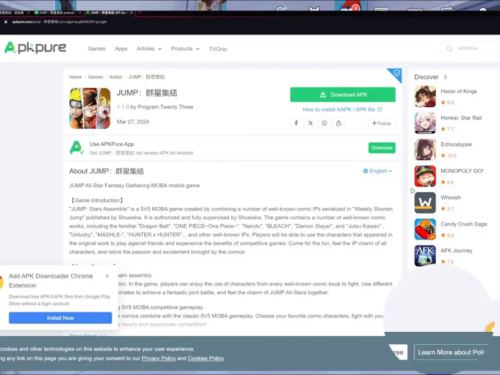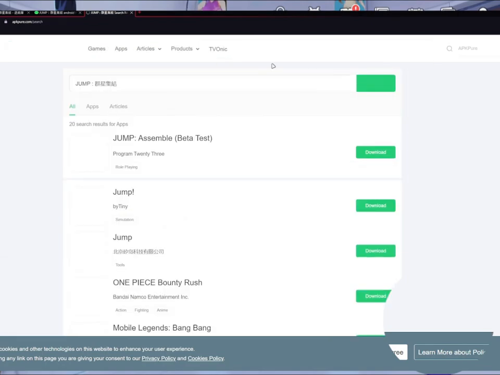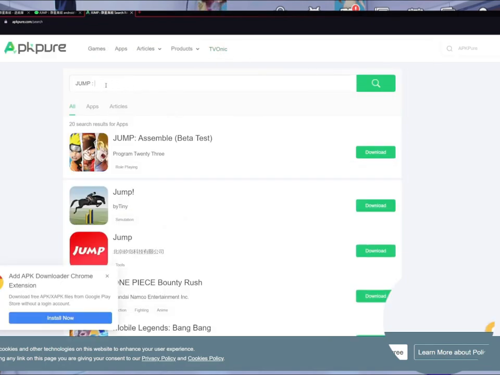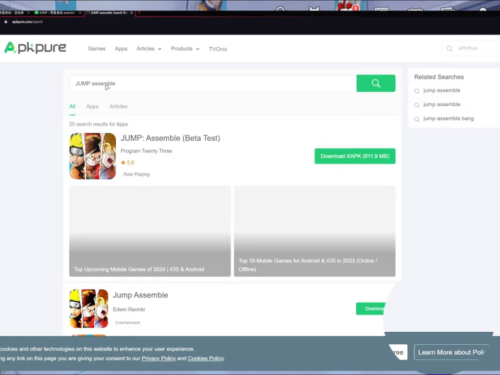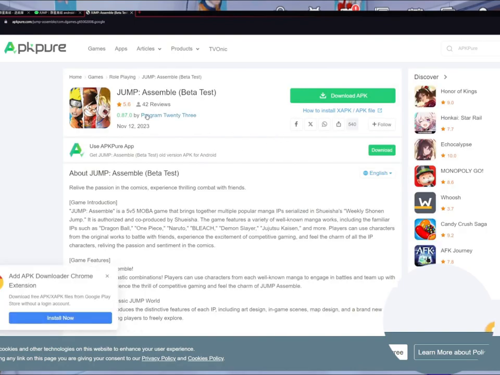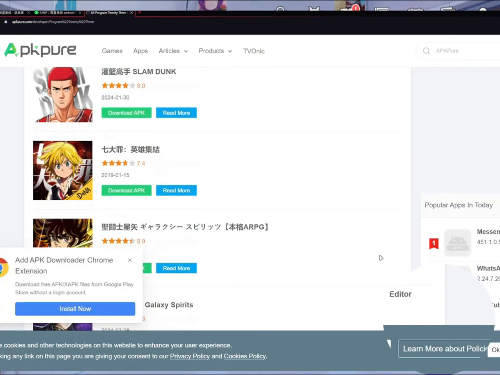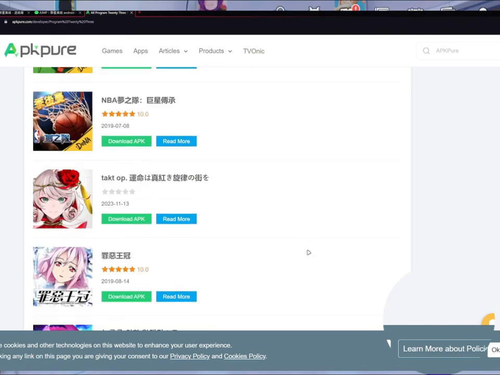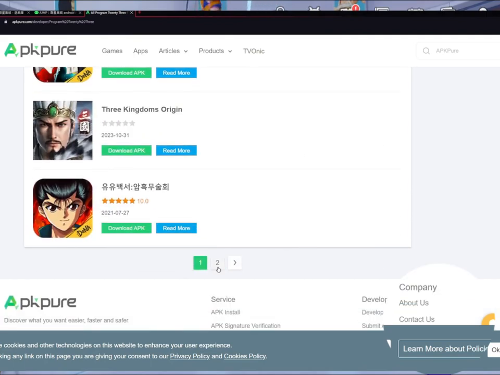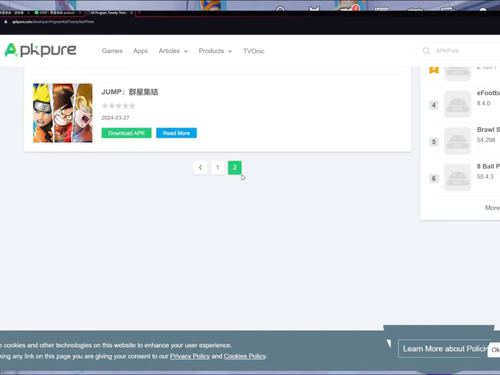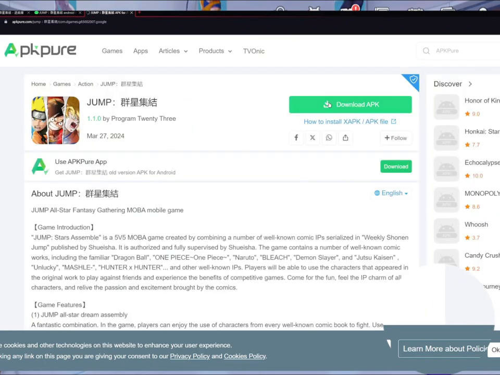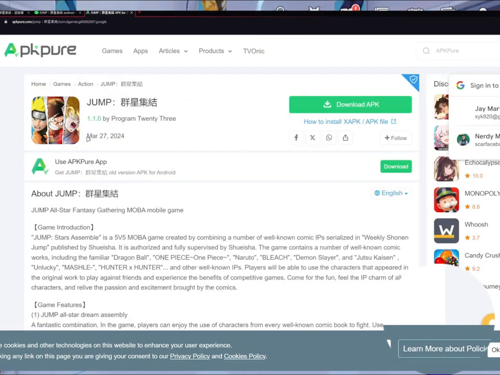And then the next one is APK Pure. So all you have to do is do the same thing. Actually, on APK Pure, you can just search for Job Assemble. And then click on it. And then as you can see, Program 23, just press that. It works the same on Android, guys, because I'm using my PC right now. And then go to the second page and you will see it here. Updated March 27. So just download this.